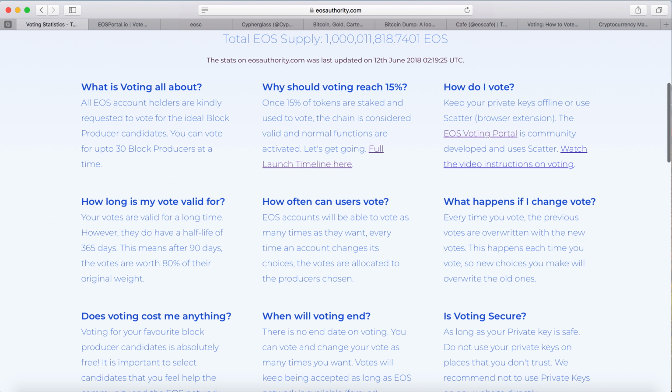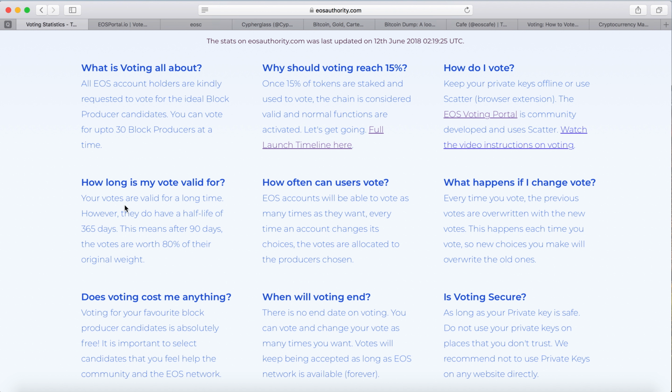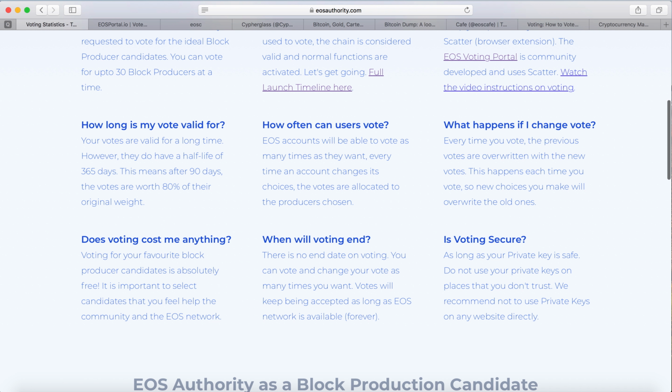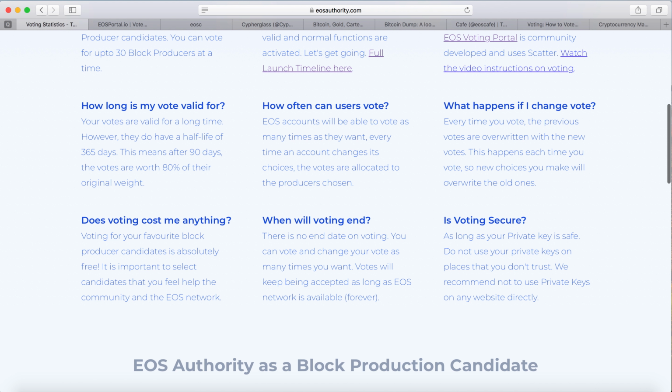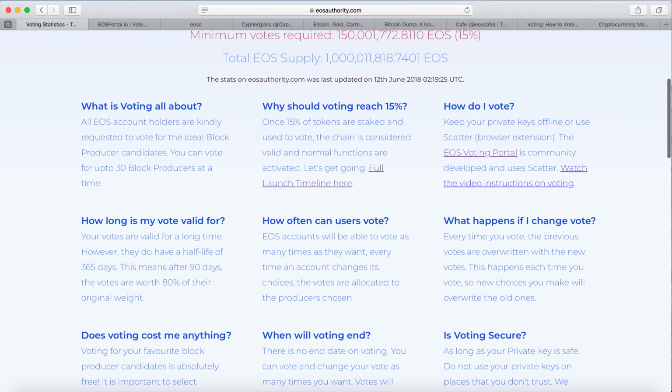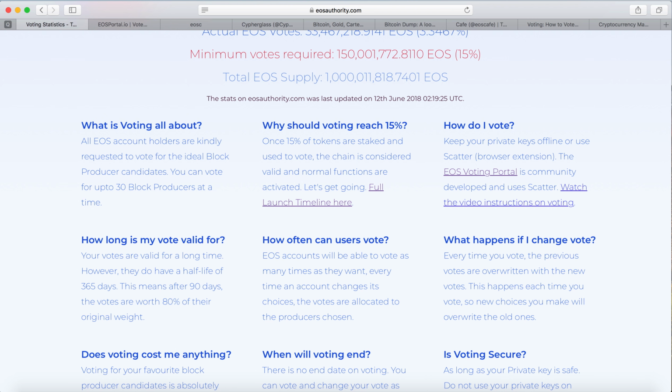So how long is the vote valid for? It's valid for 365 days. This means that after 90 days, the votes are worth 80% of their original weight. Does voting cost me anything? Here they say voting for your favorite block producer candidate is absolutely free. Once you vote, your tokens will be locked for 3 days.